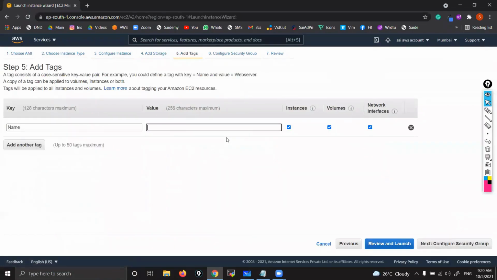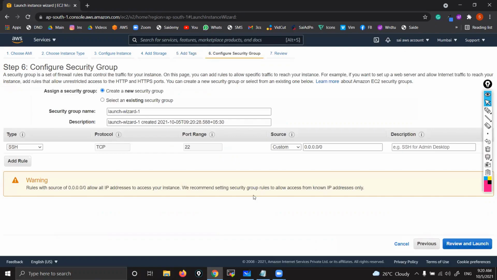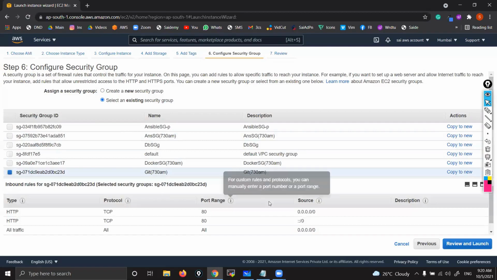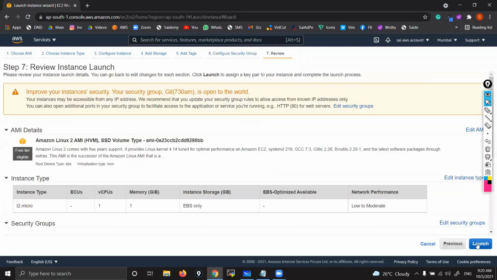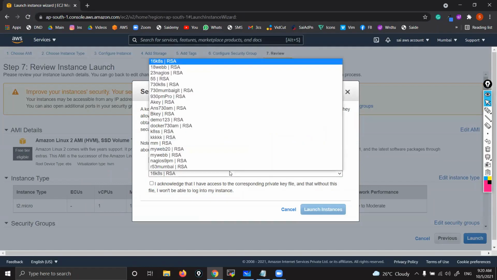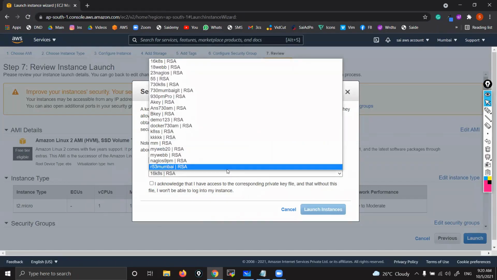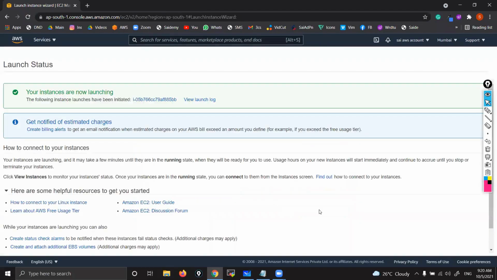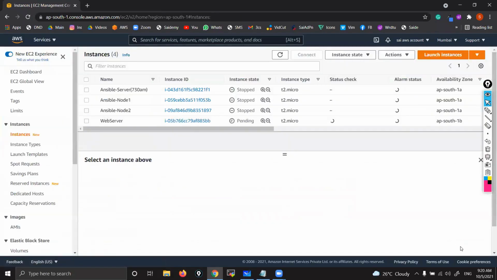Give any name. Assume that this is my web server. Next. Let me take any security group. You can launch. Do you have any key pairs? Let me choose any existing key pair. Now view instances.